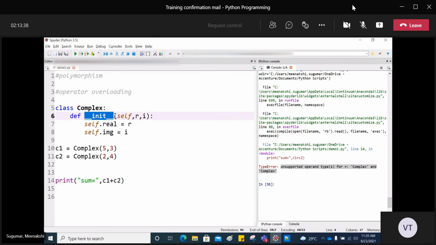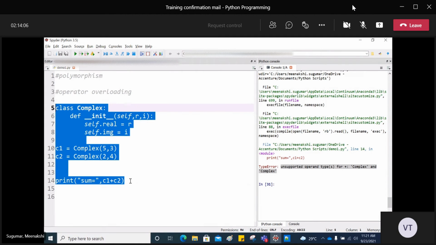Let's see how you represent it. Similarly, we have some special functions to do operator overloading. For mathematical operators, we have the add function for adding, overloading this plus operator, sub for subtracting, mul for multiplication, truediv for division, and we have modulus and power. We have many other functions as well, like operator functions. Let's try to overload this plus operator.